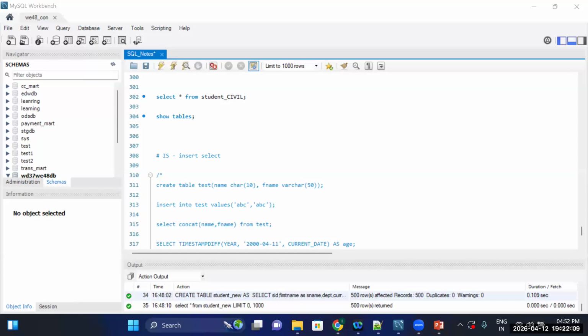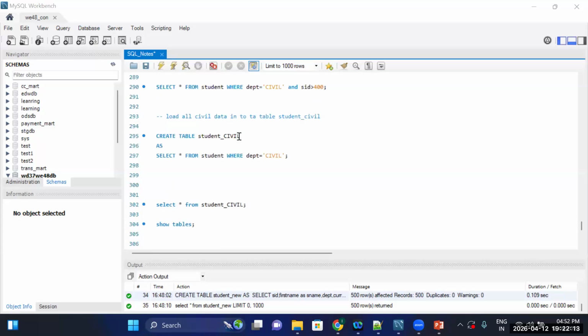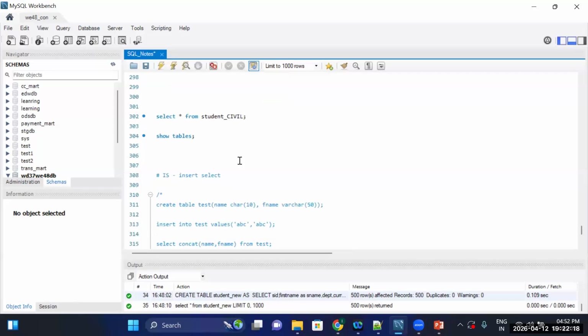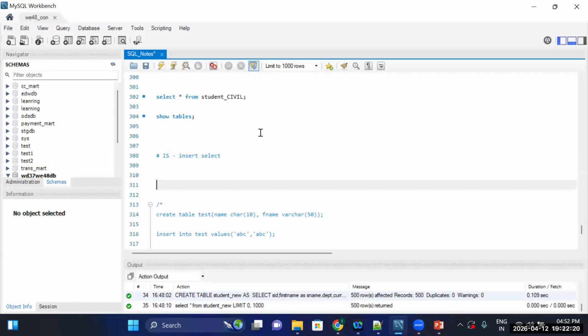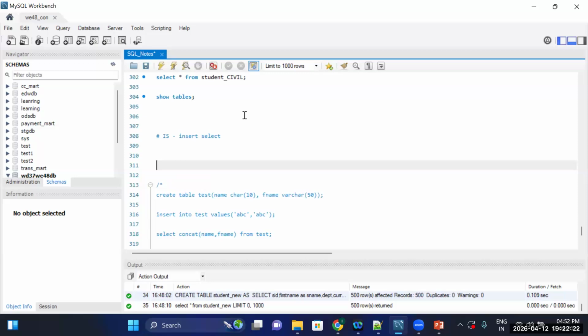Now, the insert select. We already completed the CTAS query, CTAS meaning create table as select. Now, my requirement is insert select, which I'm going to show.